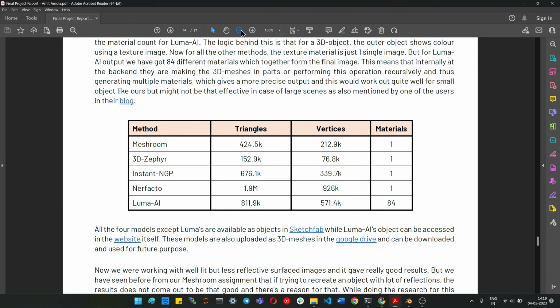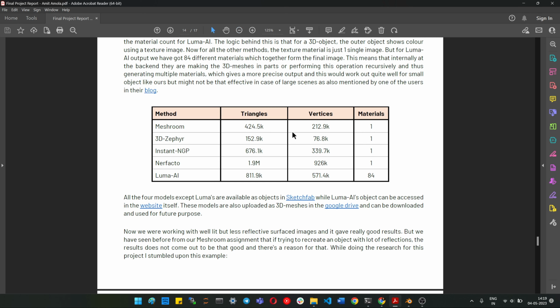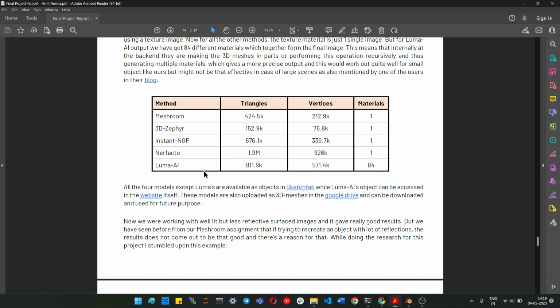Then I move on to how many triangles and vertices they create. This depends on how much resolution you want to give your final 3D mesh, so it's not of much relevance, but the interesting part was the materials. Meshroom, Zephyr, and Instant NGP Nerfacto all gave a 3D object output with a mesh of one material. The way Luma AI does it is a bit different: its output had 84 different materials creating the final object.